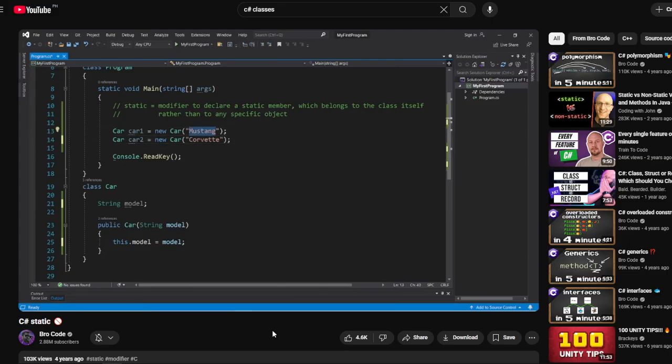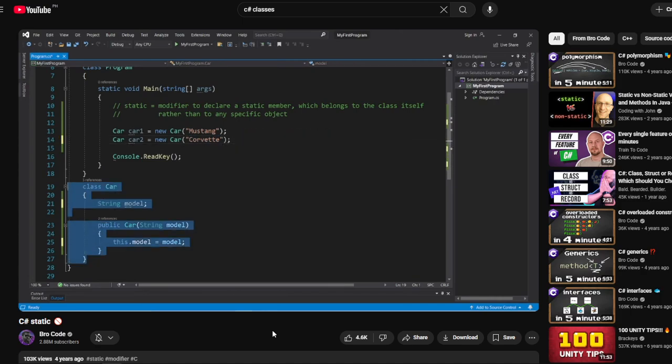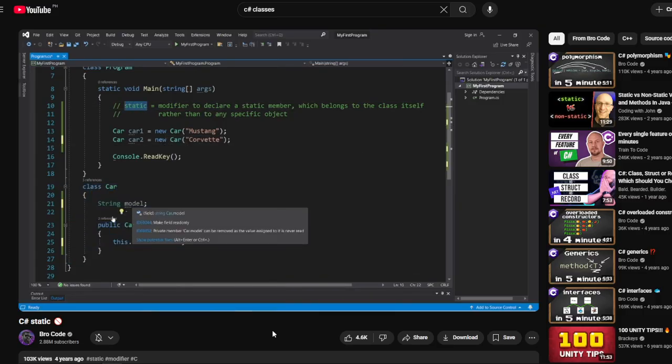Car 1 is a Mustang, car 2 is a Corvette. Here's the situation. Let's say that we're going to have a race, but we need to keep track of how many cars are instantiated that are entering our race. One way in which we can do that is to create a static field to keep track of how many cars are created. So let me show you what this looks like with a non-static field first.